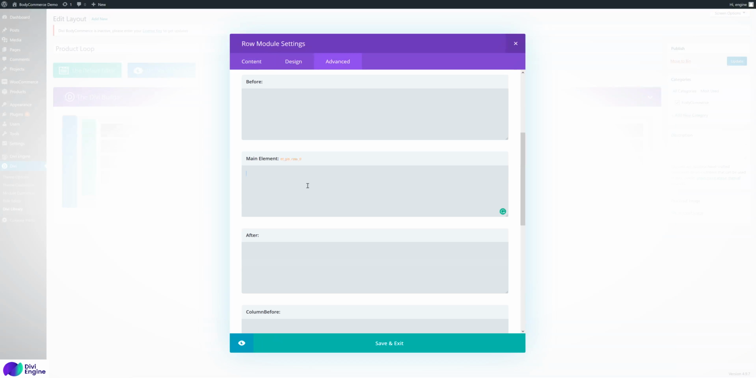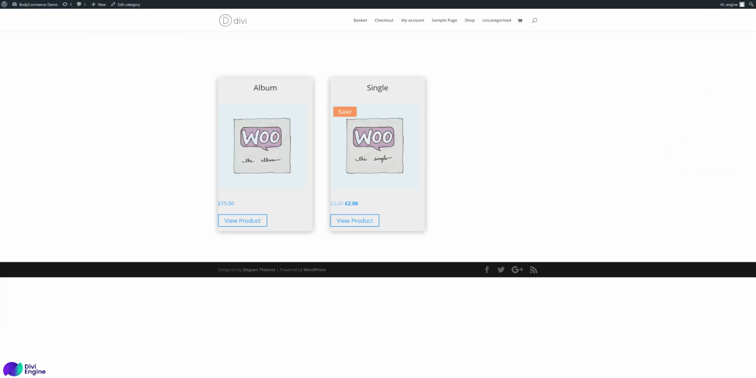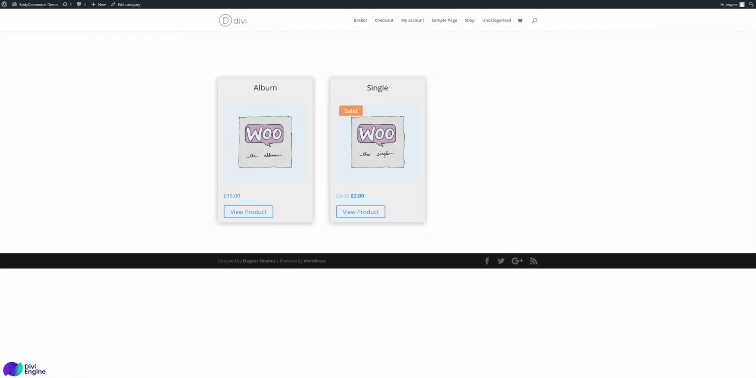In advanced, you can go padding-left 20 pixels and add important, padding-right 20 px important. So let's save that, and then let's see if that adds padding right and left. See, now it's added padding right and left now. So that's how you can kind of debug if you want.